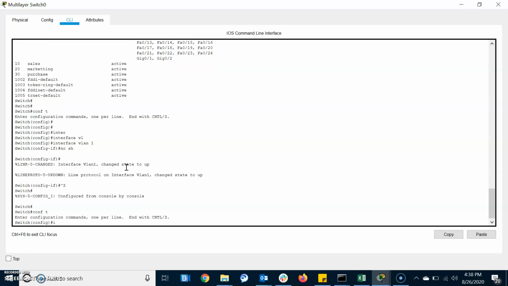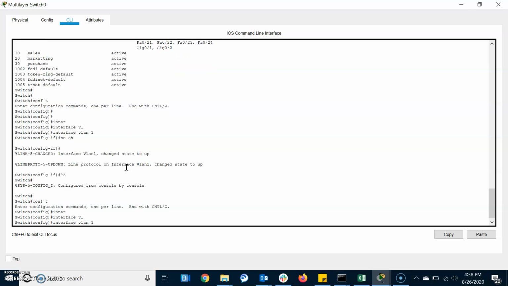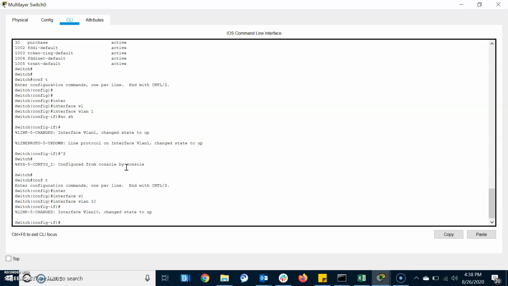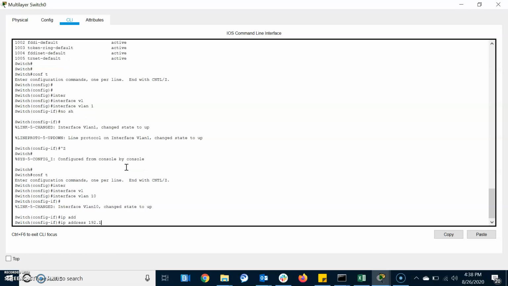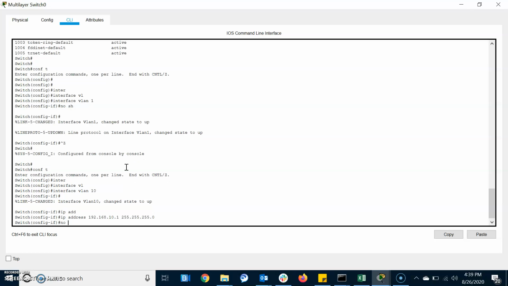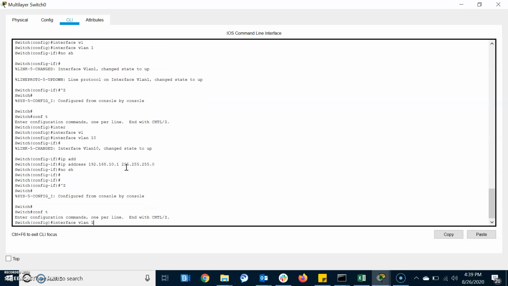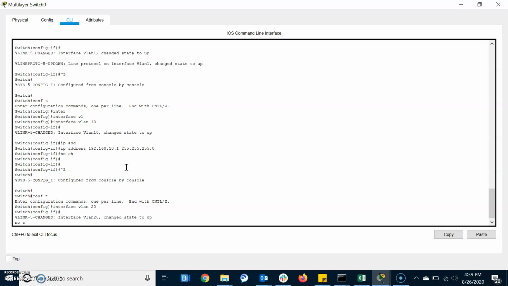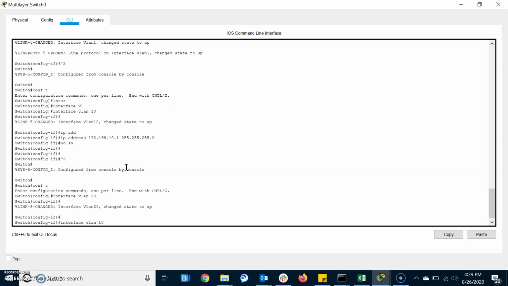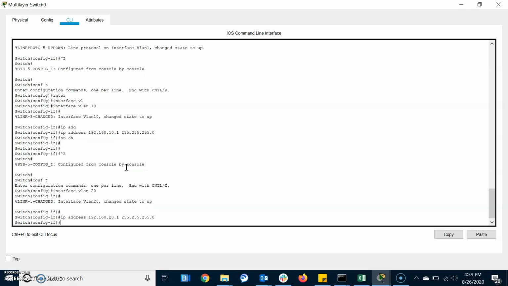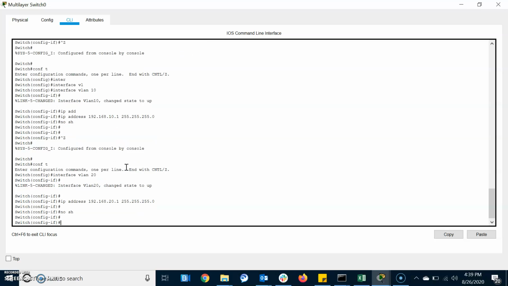So now I'm going to configure the logical interface for VLAN 10, right? Then assign the IP address like 192.168.10.1. This is the gateway for the first host. That gateway ought to always be configured on the core switch. Second, go to VLAN 20 interface, right? Now assign the IP address as 20.1. This is for the second host gateway, and now activate the interface.